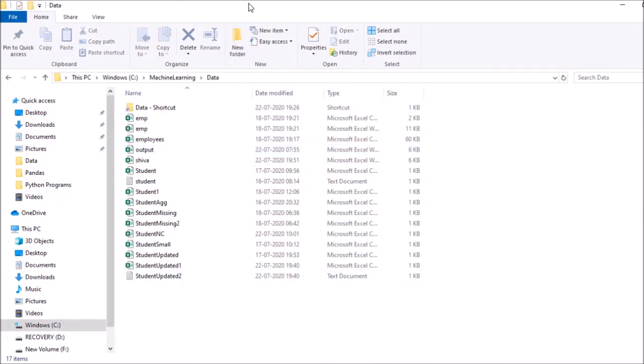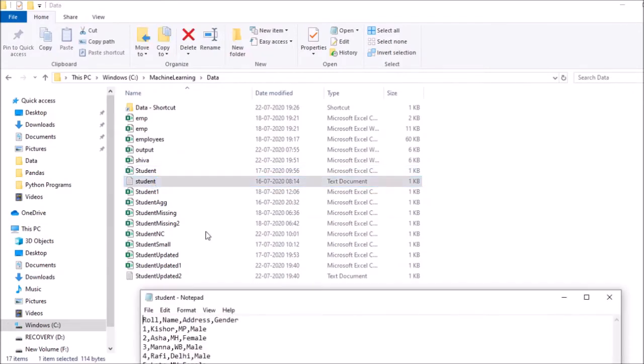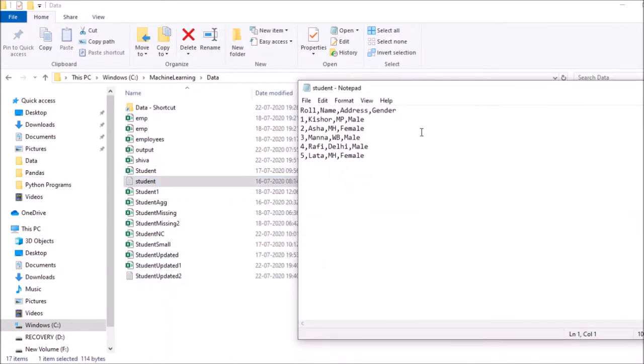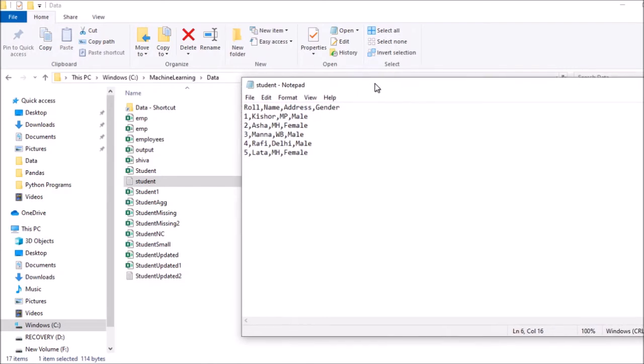Now we can see the data, say student. Here we can see this particular student data, where the columns are roll number, name, address, and gender, and all the values are separated by commas. So it is a CSV data file.